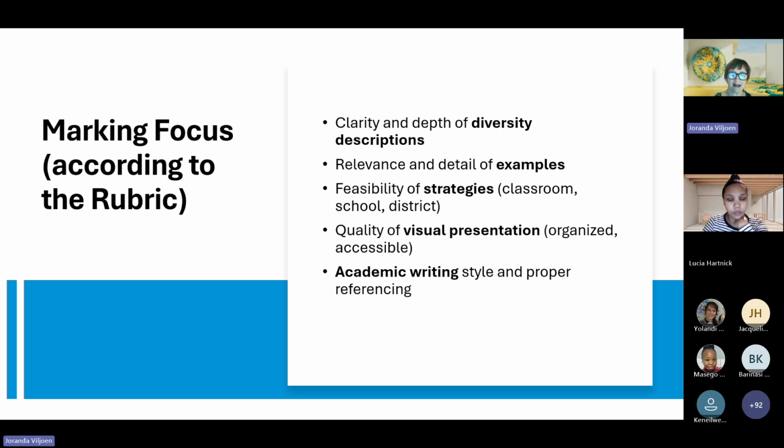And then lastly, your academic writing style and proper referencing will also get a mark. Matthew, you had your hand up.